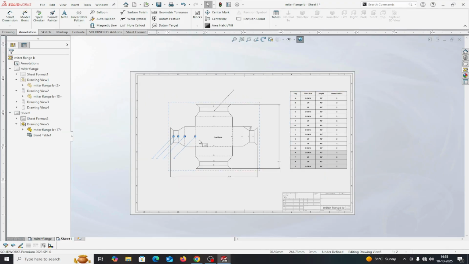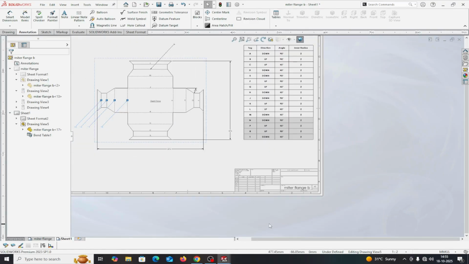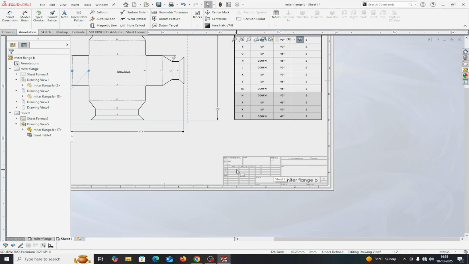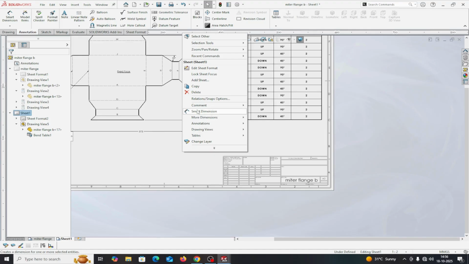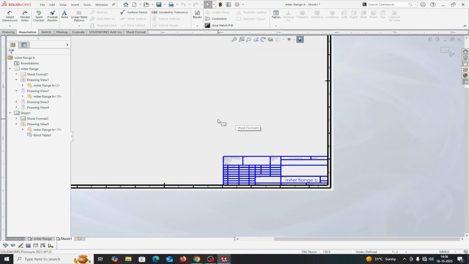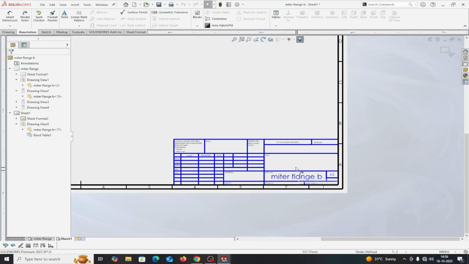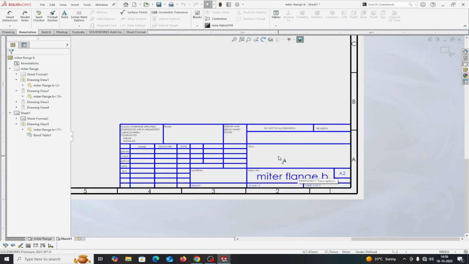Okay. Now suppose you want to change this title block. So right click on an open area. Right click, edit sheet format. This edit sheet format. Yeah, this one. Click. Now the drawing view is not visible. Only the title block is visible. So do you want to give the title name of the drawing? Double click on this. Double click here.